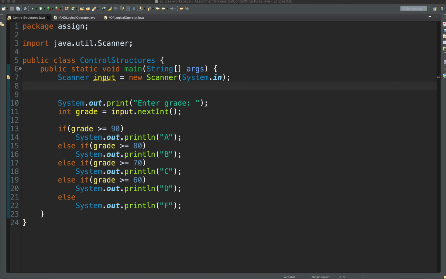Hey guys, welcome back. In the previous Java video tutorial, I discussed control structures, and one of them that I focused on was the selection structure, where I used if statements using single selection, double selection, and multiple selection. And this is the code I came up with.